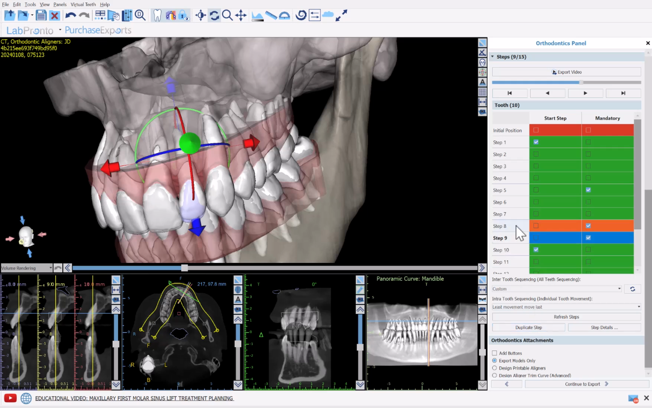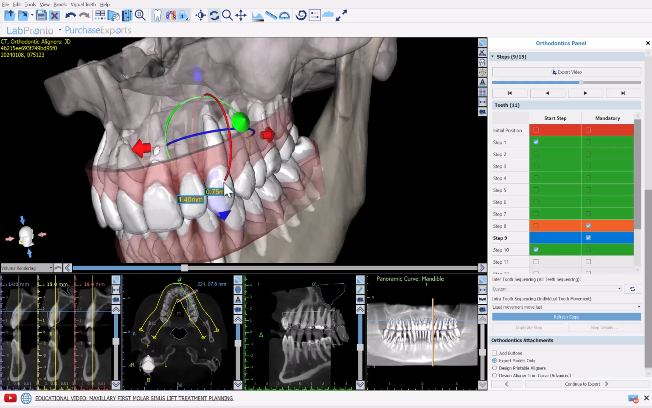Now, step number 9 and step number 8 are duplicates of each other. We were happy with how the teeth were moving until step number 8, and now we want to dictate particular teeth into particular positions for step number 9. So we could go to step number 9, move the teeth into the desired positions, and now what we've done, we've established mandatory positions for the relevant teeth. Once again, refresh steps is active. We need to click the button to refresh the calculations.